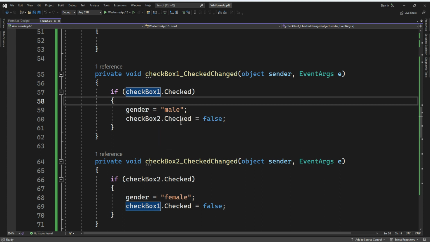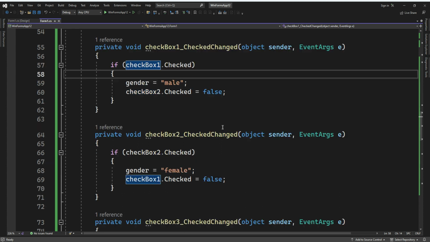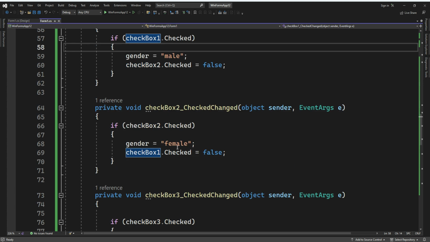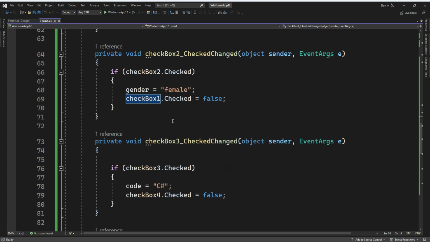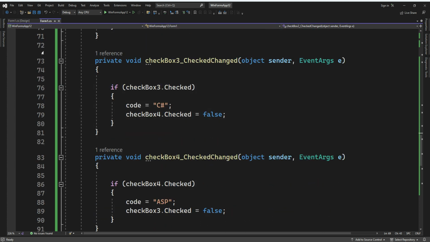So gender equals male. When checkbox 2 is checked, it means the female is checked is false. So the same for this one. Gender equals female. When you check gender, you just click on female. The male is going to be not checked. It means checkbox 1 is going to be false. So what can we do?